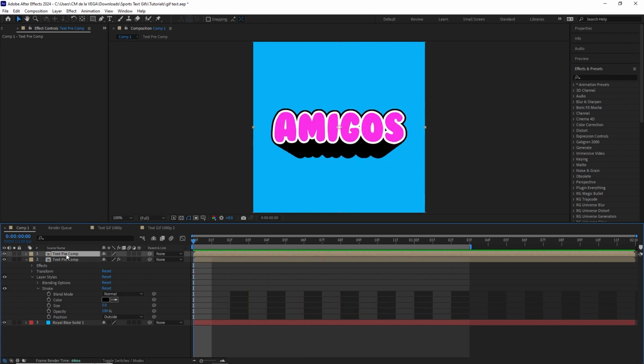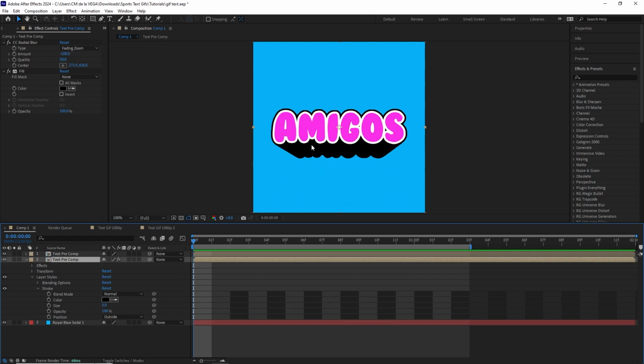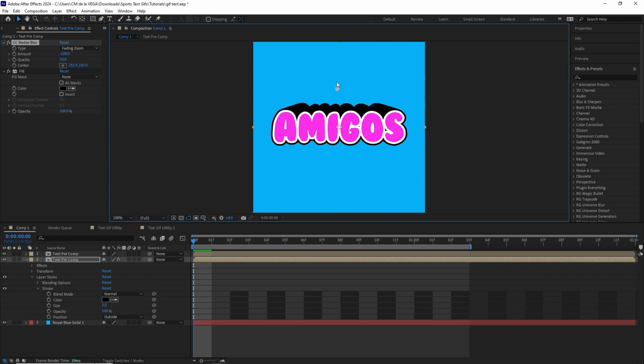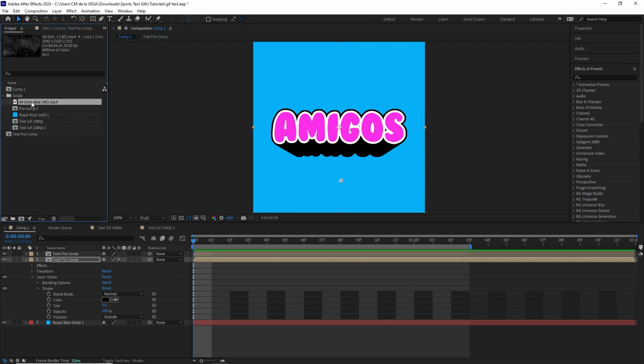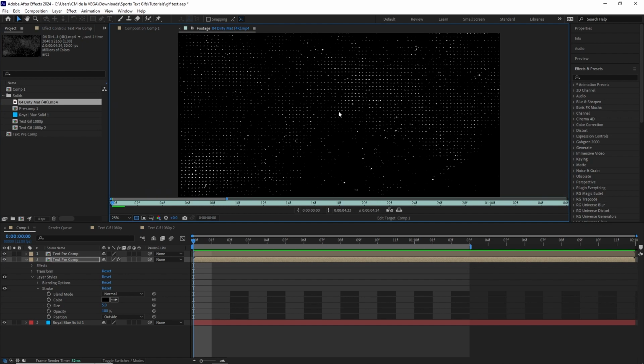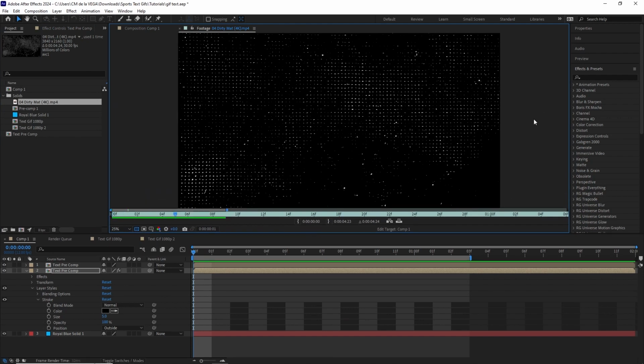If you want to change, for example, the direction, you can go back to the CC radial blur, and for the center, you can go ahead and change it to whatever direction you want. Feel free to add any texture. One of my favorite textures is this one. This is a free texture. I'll put the link where you can download this.